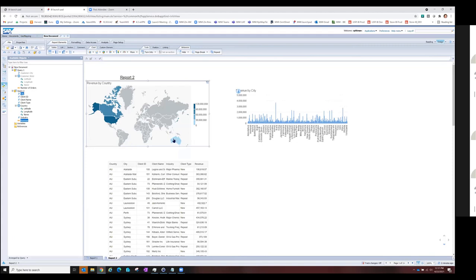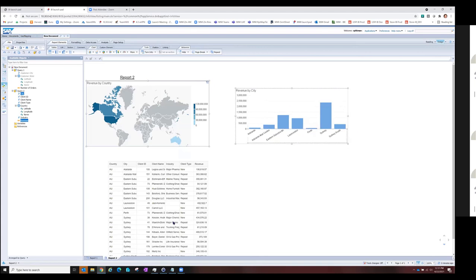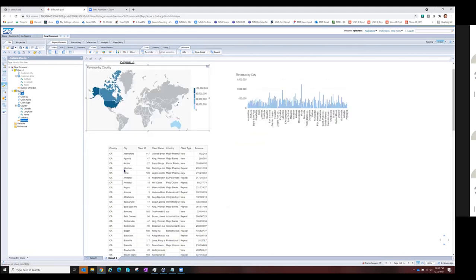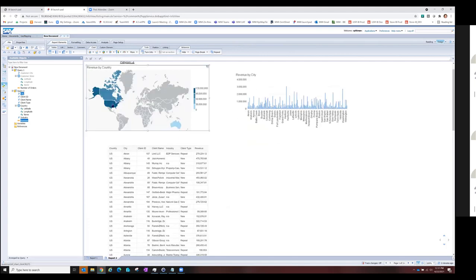So now if I click on Australia here, notice that my chart changed and my table changed as well. If I move to Canada, now both the table and the chart are showing Canadian provinces. And then if I click on the states, we see our states here. Okay.